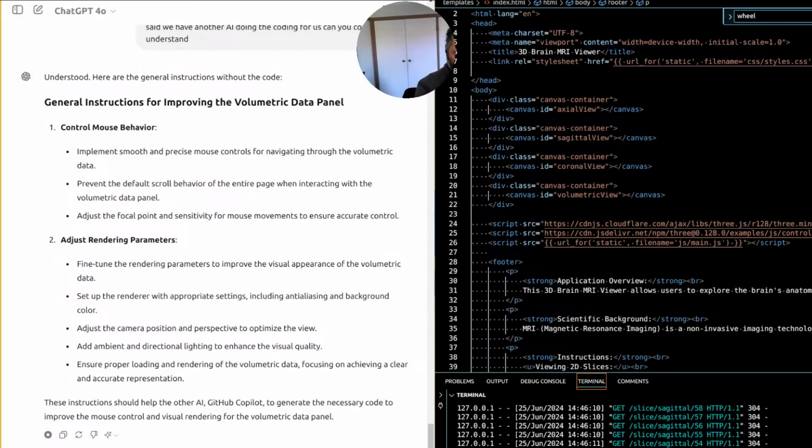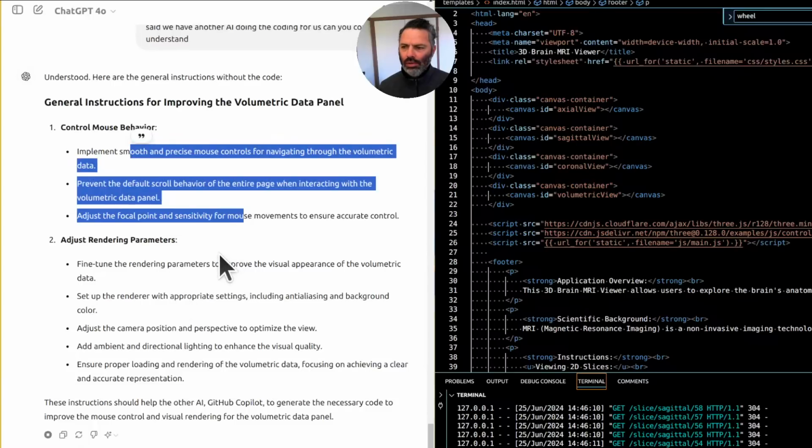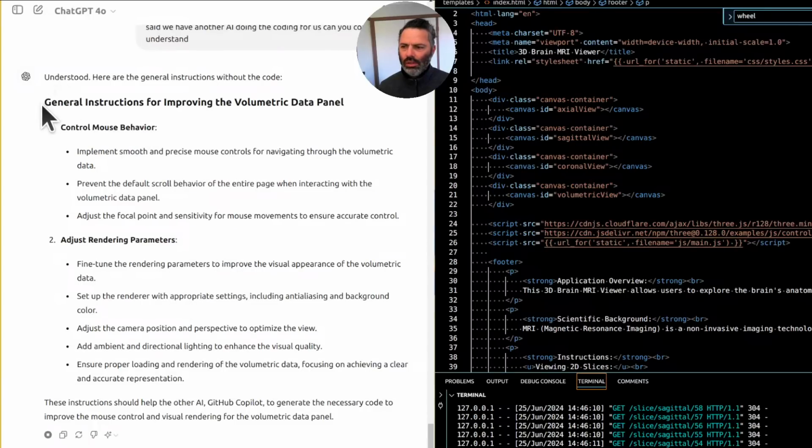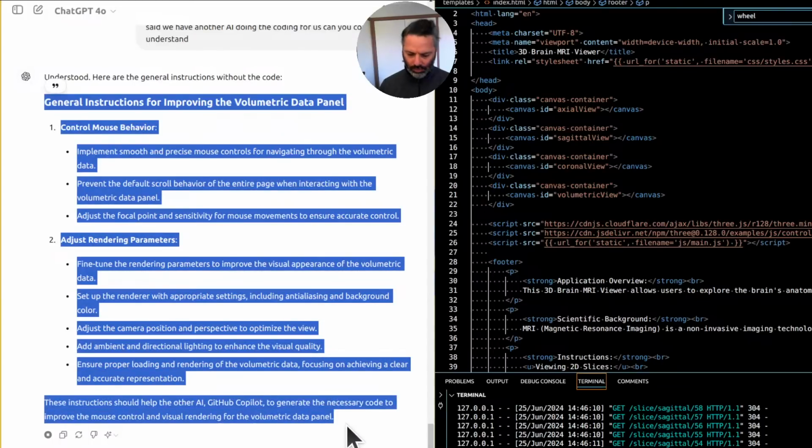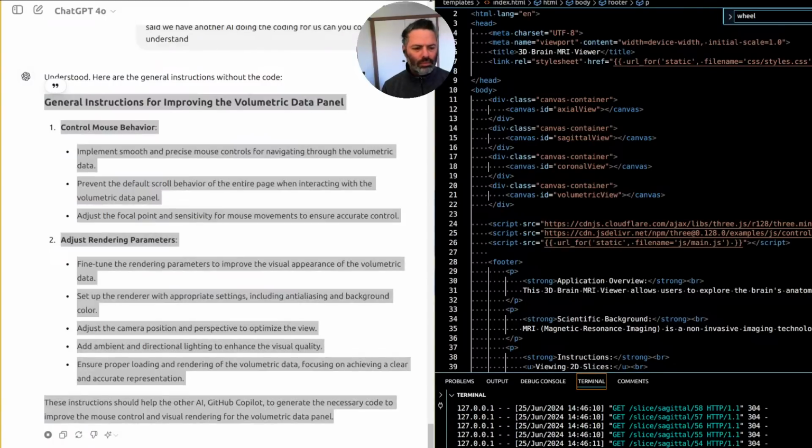2. Adjust rendering parameters. Fine-tune the rendering parameters to improve the visual appearance of the volumetric data. Set up the renderer with appropriate settings, including anti-aliasing and background color. Adjust the camera position and perspective to optimize the view. Add ambient and directional lighting to enhance the visual quality. Ensure proper loading and rendering of the volumetric data, focusing on achieving a clear and accurate representation. These instructions should help the other AI, GitHub Copilot, to generate the necessary code to improve the mouse control and visual rendering for the volumetric data panel.